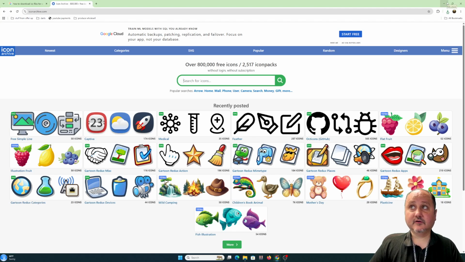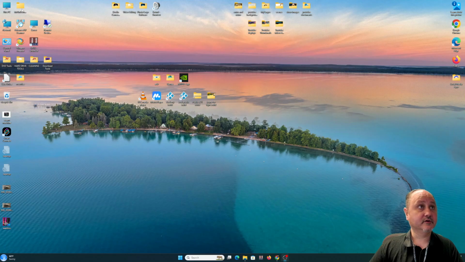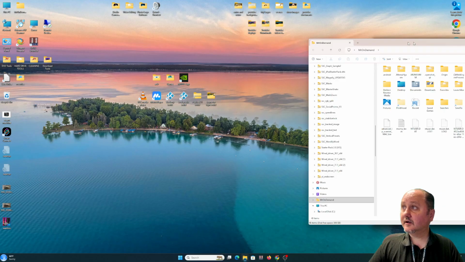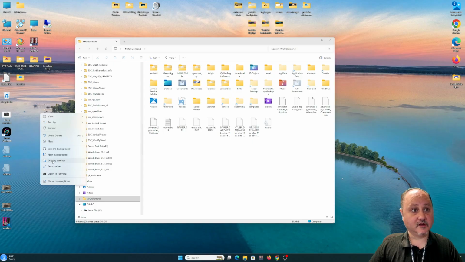Let's go ahead and then go to the desktop. Now we've downloaded this icon. This is in our downloads folder. When you download stuff in your browser, it should go directly to your normal downloads folder. If I go to my Mr. On Demand directory here, which will be in your C drive under users, under your username for your account. And if you haven't added this to your desktop, you could do that real easily. And I'll show you how to do that right now.